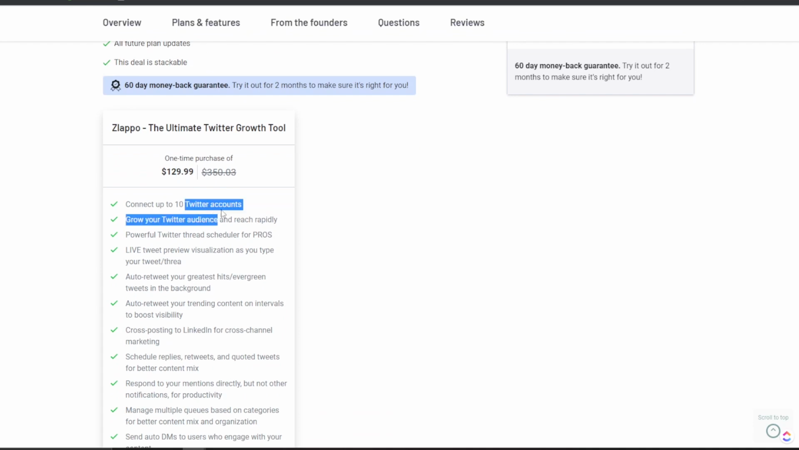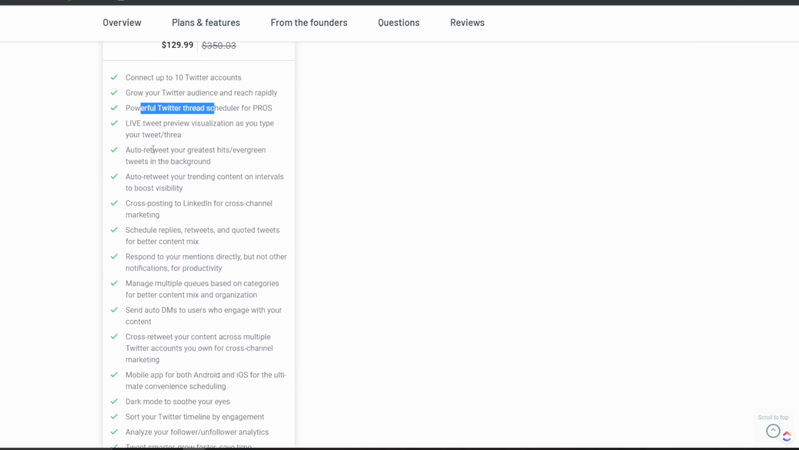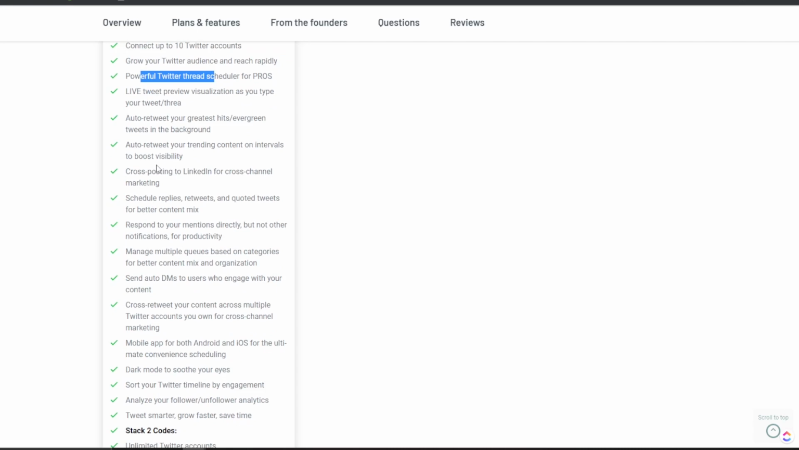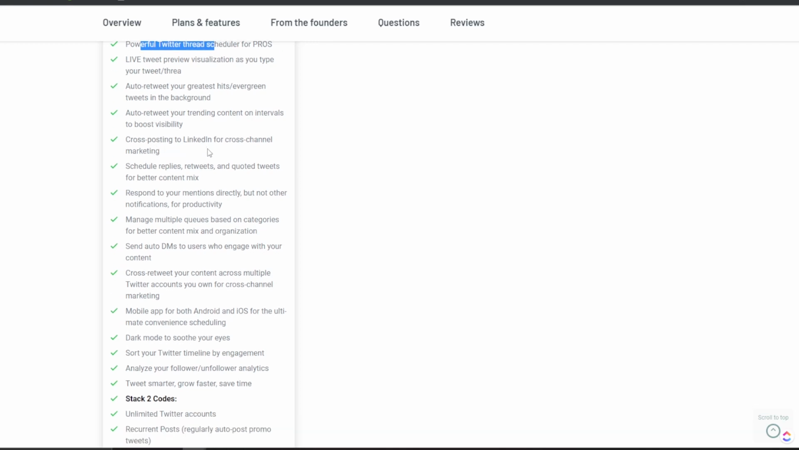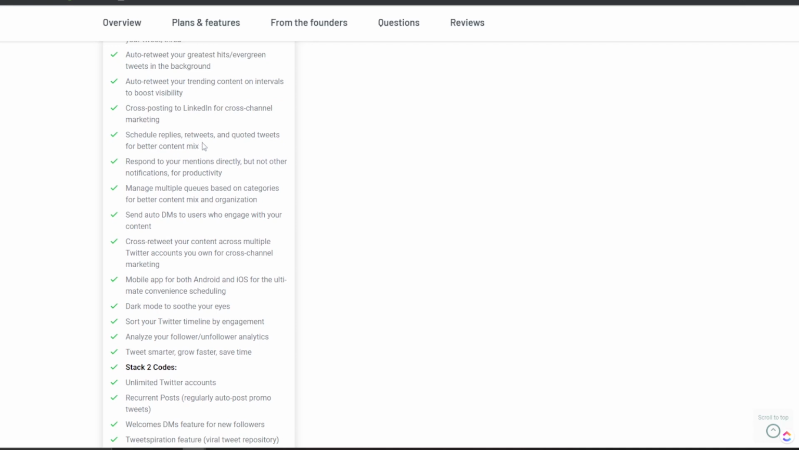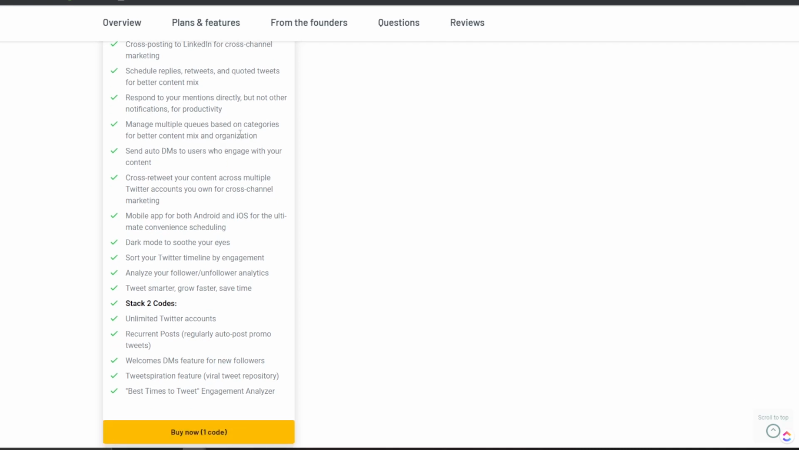You can connect up to 10 Twitter accounts. You can grow your Twitter audience and reach rapidly. Powerful Twitter thread scheduler for pros. Live tweet reply visualization. Auto retweet your greatest hits / evergreen tweets in the background. Auto retweet your trending content in intervals to boost visibility. Cross posting to LinkedIn for cross channel marketing. Schedule replies, retweets, and quoted tweets for a better content mix. Respond to your mentions directly, but not other notifications, for productivity. Manage multiple queues based on categories for better content mix and organization.